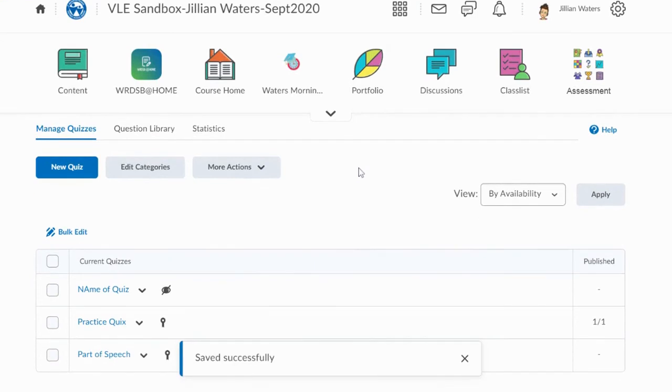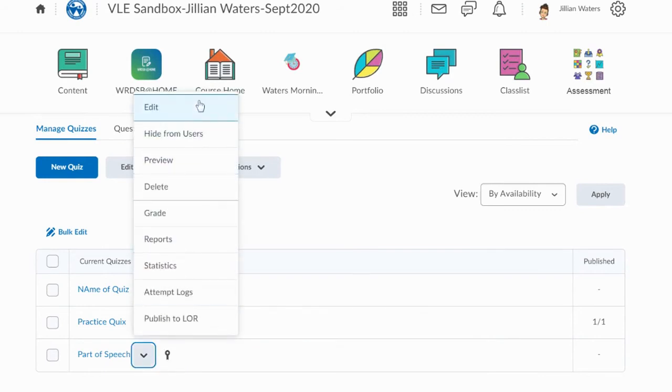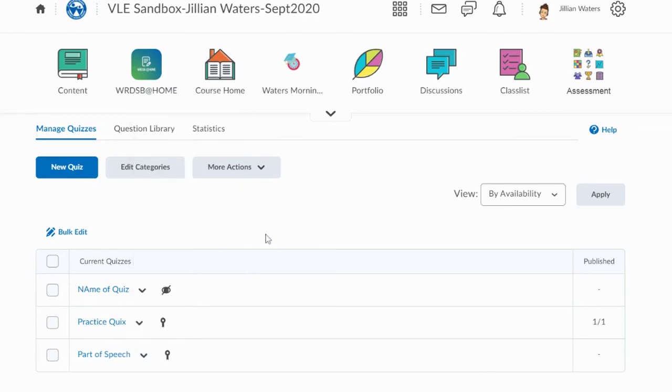And now I come back and I can see that my parts of speech quiz is here. It's ready for marking. I could choose to hide from the users. I can preview it. I can delete it. I can look at the statistics later on. Lots of options. The next thing I want to do is make it available to my students.